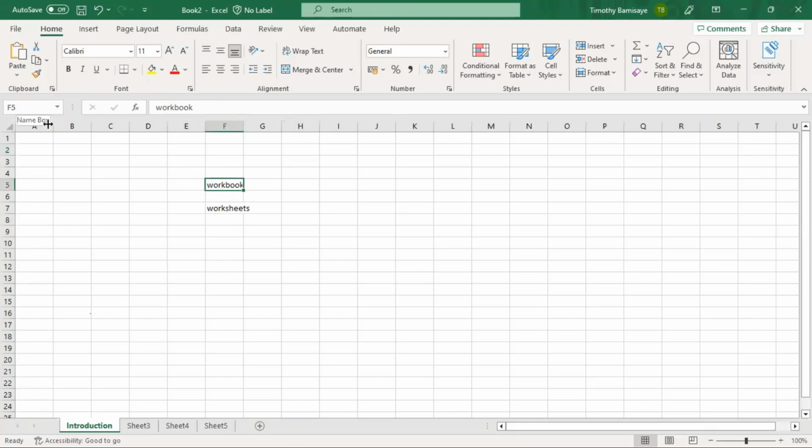This other part here is called the name box. It also displays the cell address of your cells. Remember, we said the workbook is in cell F5. So each time you click any of the cells, the name box will display the cell address for you. This is E12: column E, row 12.